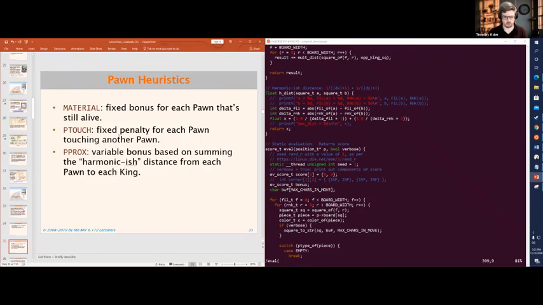There's also some heuristics related to pawns. There's a material bonus. So you get a fixed bonus for each pawn that's still alive. There's the p-touch heuristic, which gives you a penalty for each pawn that's touching another pawn. The reasoning behind this penalty for p-touch is that if you have a lot of your pawns touching other pawns, then that makes them vulnerable if one of the pawns in that connected component gets zapped by the laser. And then there's the p-prox heuristic, which provides a bonus based on kind of summing the harmonic distance from each pawn to each king, with the notion being that if you have pawns close to a king, that gives you kind of control over that neighborhood around the king.